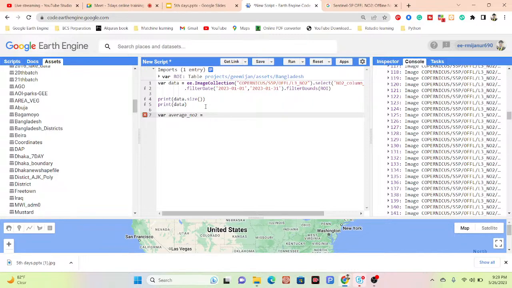And then I need to reduce this image collection. I want to reduce total 426 images, and 426 images is stored in this variable data. So simply paste here and use here the reduce function. How I can reduce? ee.Reducer.mean. Okay, I want to use there the average. And finally I want to clip it with my region of interest, ROI.